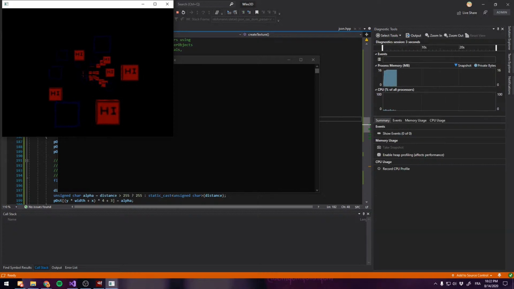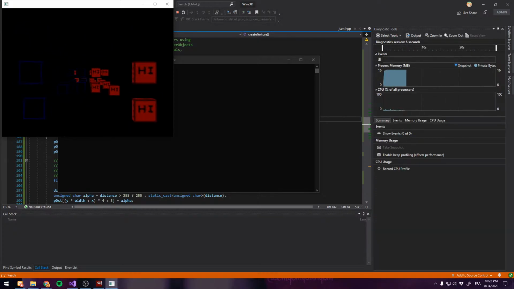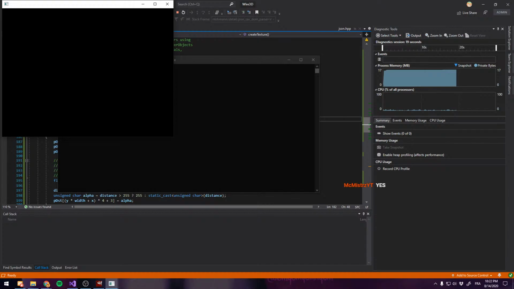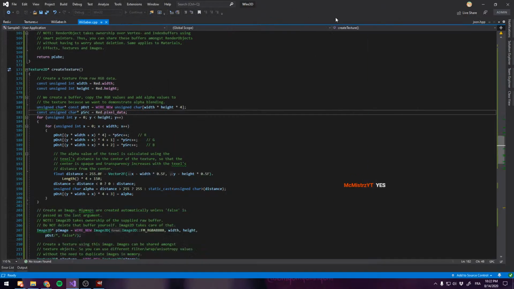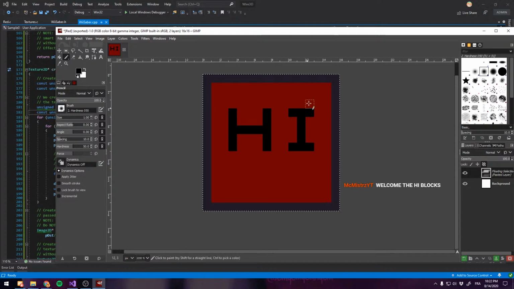Yes! Oh my god, that was so hard. Finally. We have textures. We finally have textures working. That only took an entire live stream. Oh my god. Okay. We have textures working. Holy heck. Okay, what we're gonna do is we're gonna make this color independent.